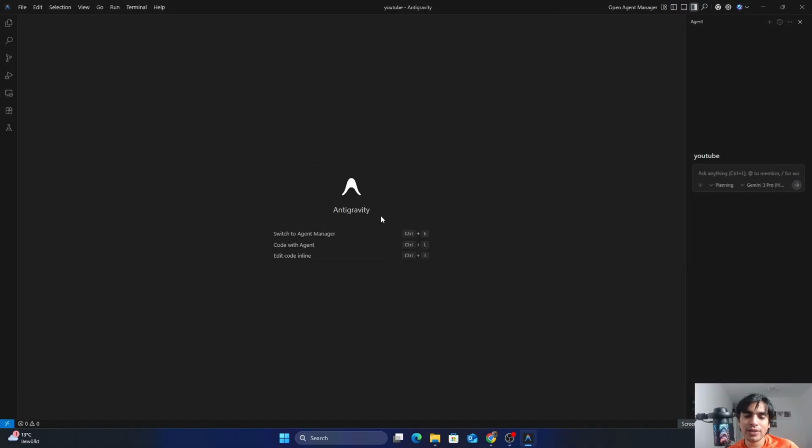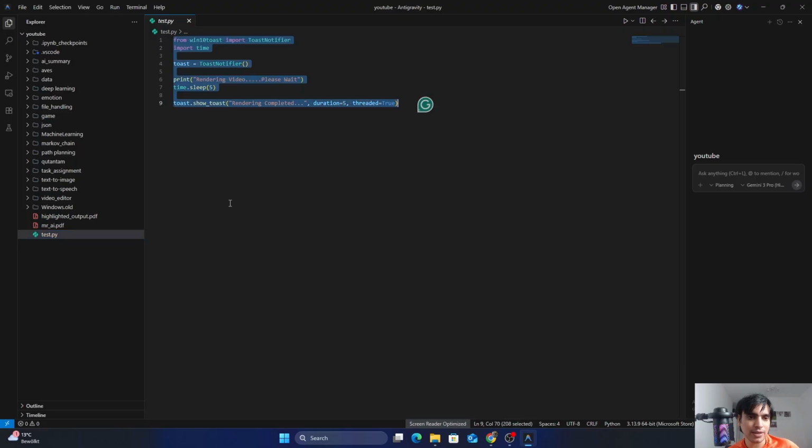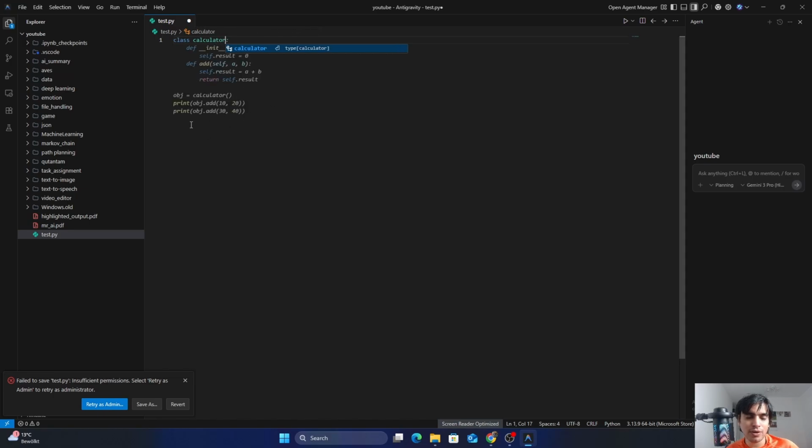Now the Antigravity code editor is open. Now we will explore all of its features one by one. So first I'm going to open the Explorer, and here I have opened my folder and I'm going to test it on my Python file. Now we are going to test its first feature, the tab code completion. For example, I want to create a calculator app. For this, I'm going to create a class for the calculator. And here you can see that it is auto completing the code. So if you want to take this code, you simply have to press the tab key. So it will auto complete the code for you.